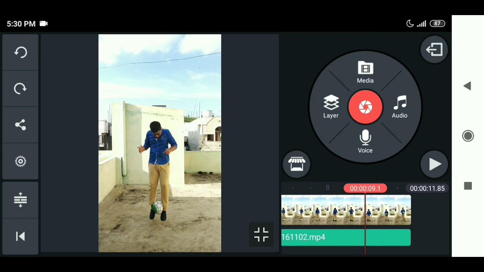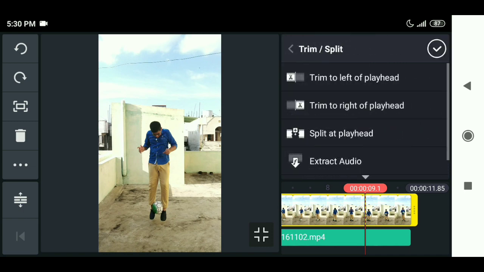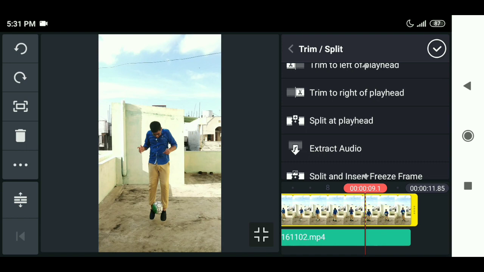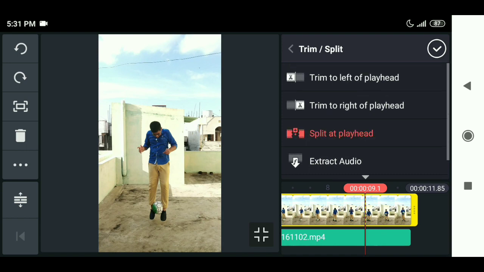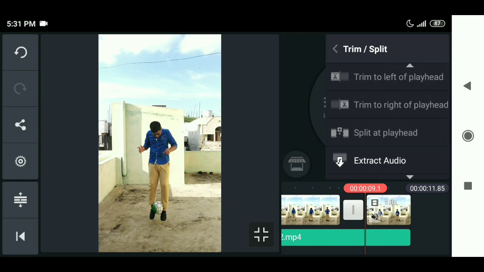After pausing the video, tap on this video track. After tapping on the video track, as you can see, there is a scissor option, so tap on this scissor option. After that, as you can see, there is split at playhead. So tap on this option, this is the third option. Tap on it.